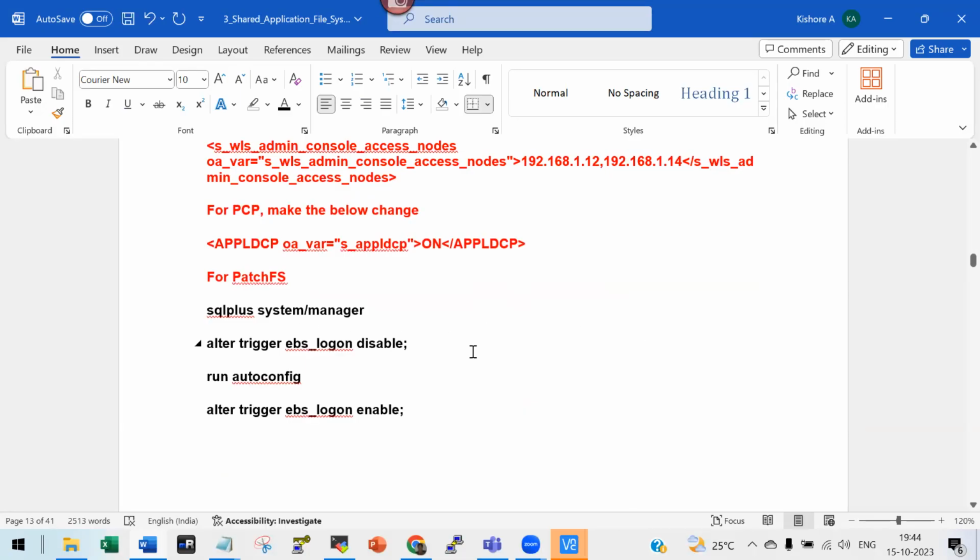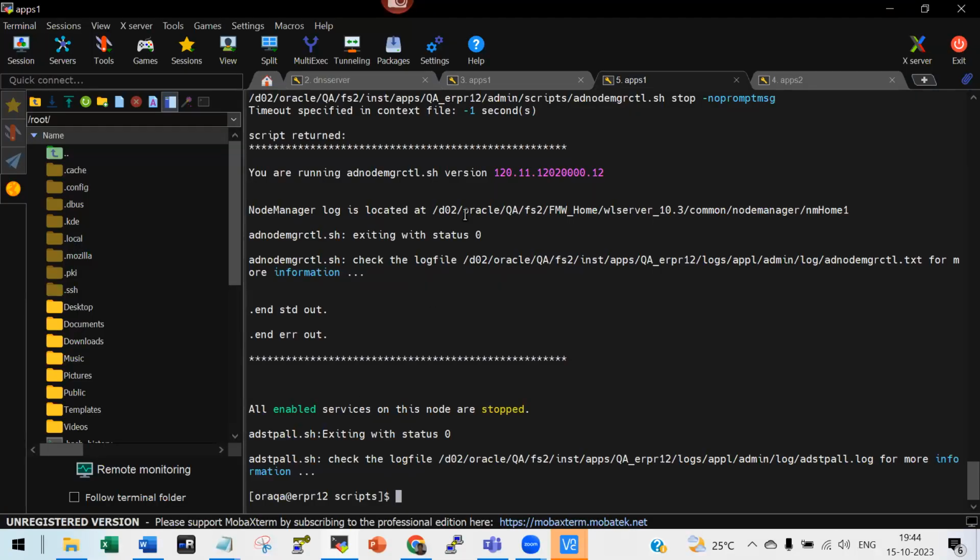But whenever you want to run autoconfig on the patch file system, we just have to disable this trigger. We need to run autoconfig and then enable it. So that's one thing we need to do. Okay, so we need to run autoconfig on the patch file system. First, we need to complete this part, and then we need to do this.